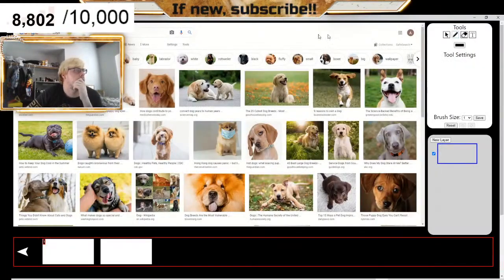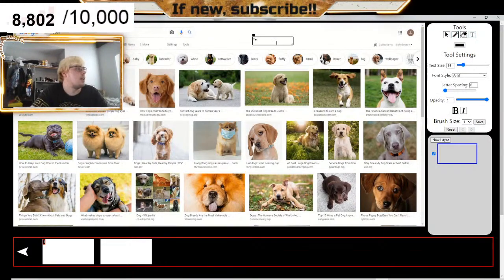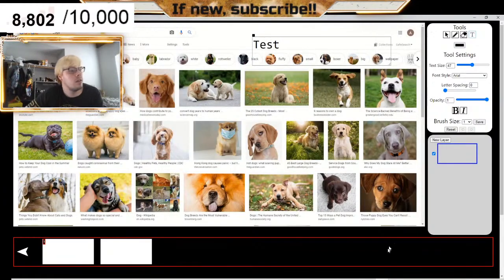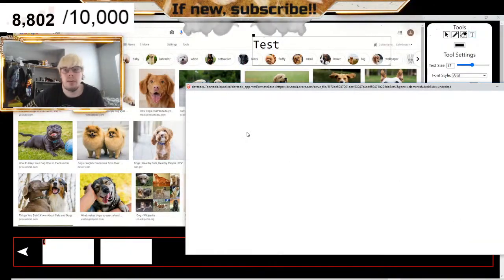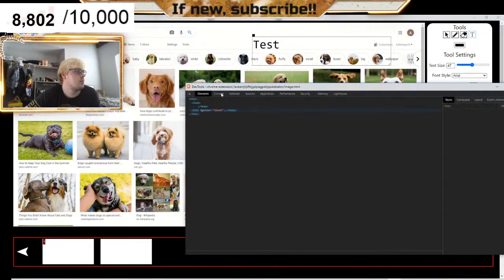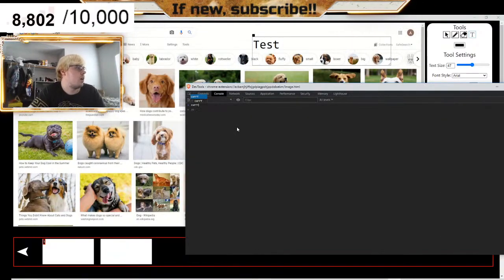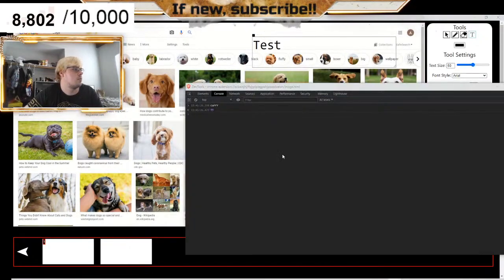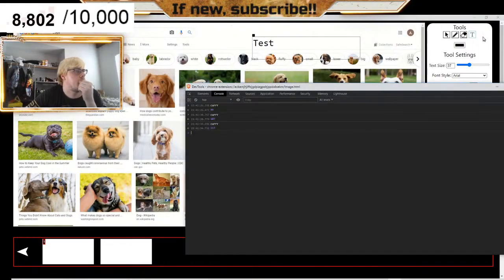Alright, so let me try this. If I do this test and increase the size, let me get the current Y so I can see if it actually works. So current Y is 99, I increase it, 107. If I decrease it, 117, what?